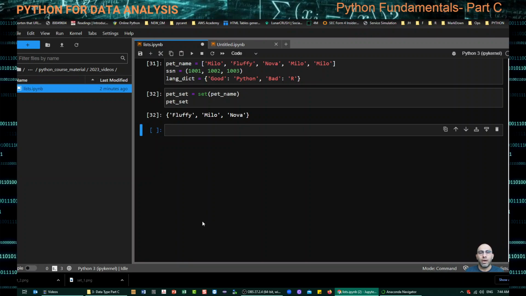There we go. One thing that I want you to notice is that in pet name, there is a repetition of Milo. Milo, Fluffy, Nova, Milo, Milo. But set does not accept repetition, so it is going to automatically remove the repetitions, and it's going to say, you know what, pet set is Fluffy, Milo, and Nova. And of course, that order does not mean anything, right?